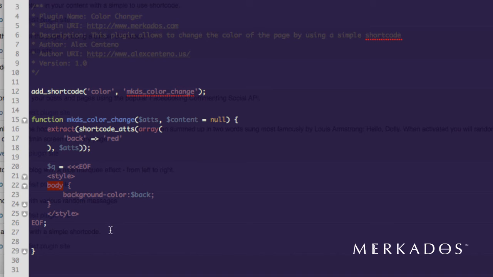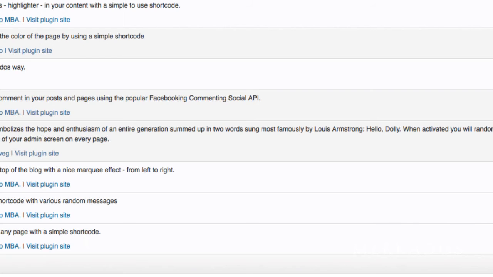body of our page. And all that is left is for us to return that. And with shortcodes, you return and you don't print. So you just have to return the actual code. And that's pretty much it. Let's go ahead and run it.